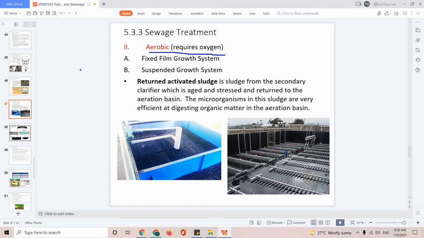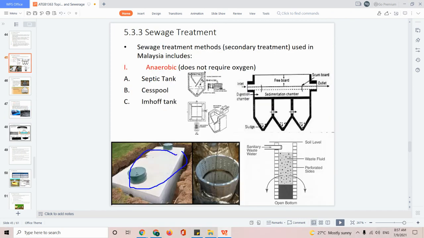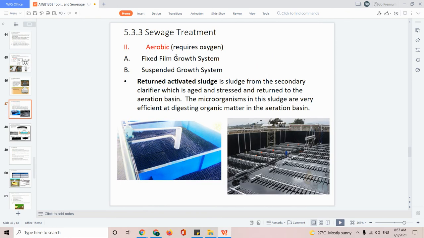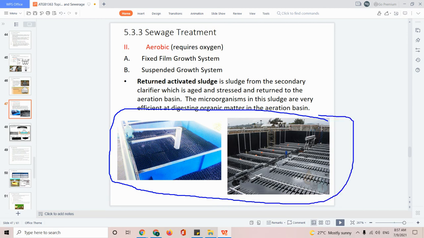So the previous methods of treatment are all without oxygen, meaning we do not disturb them. So they are called anaerobic. And then in our external sewage treatment, we call this an aerobic system, meaning we are disturbing the surface and we are promoting more oxygen into our sewage.